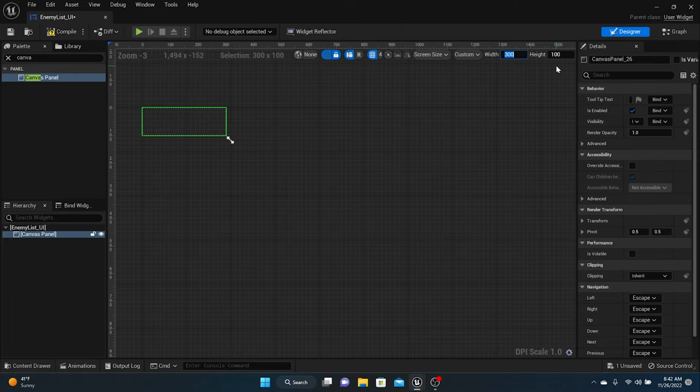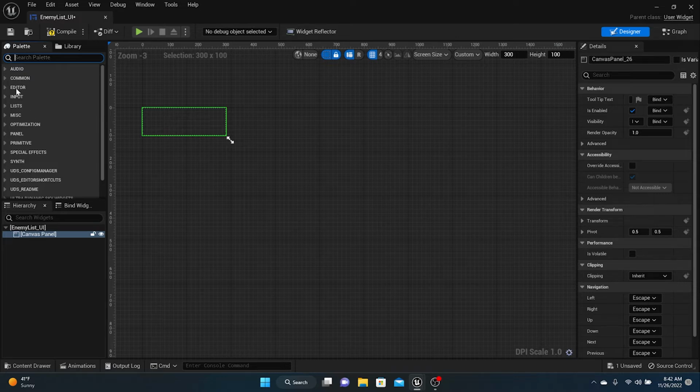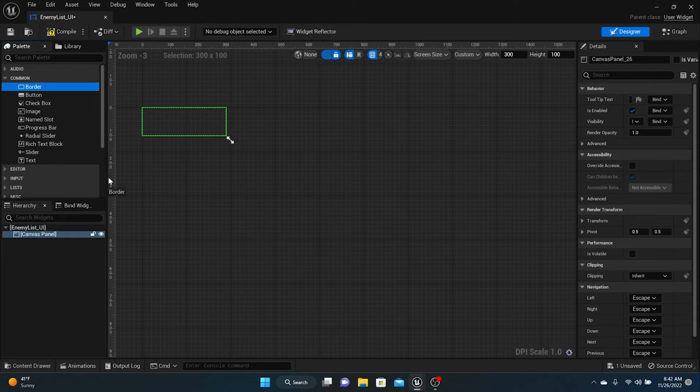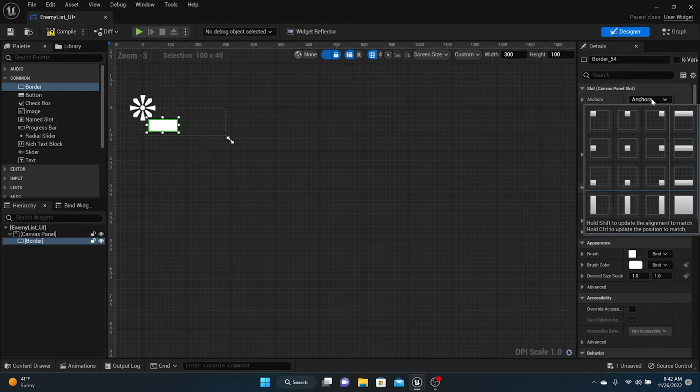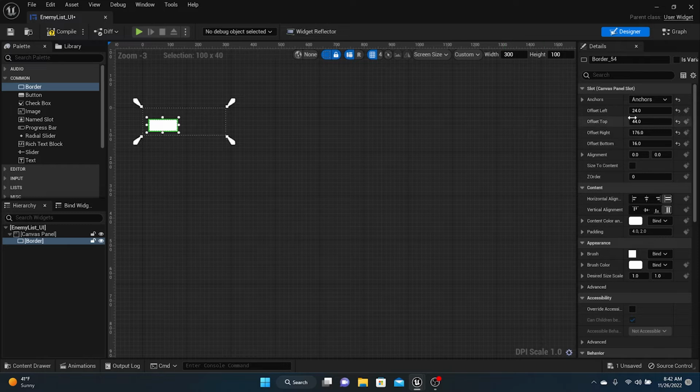Perfect. Now, on top of this canvas panel, let's put a border or an image, doesn't matter. I'm going to put a border on mine. And I'm going to fill it to the whole screen. Then for the border, I'm going to change my offsets to fill out the whole screen. So change it to 0 on the left, 0 on the top, 0 on the right, and 0 on the bottom. So now it fills out the whole screen.